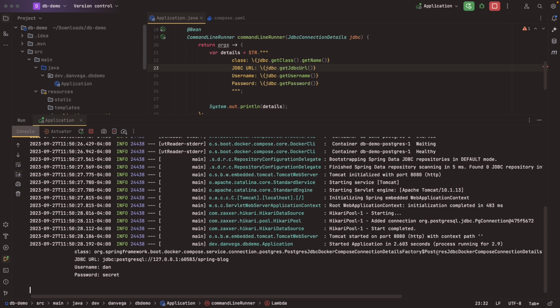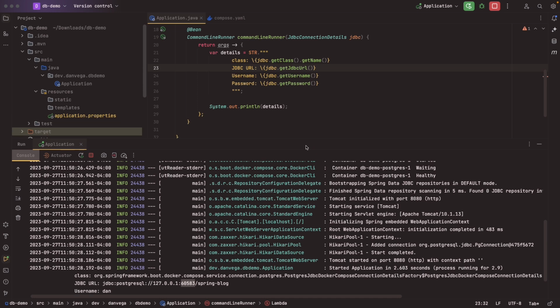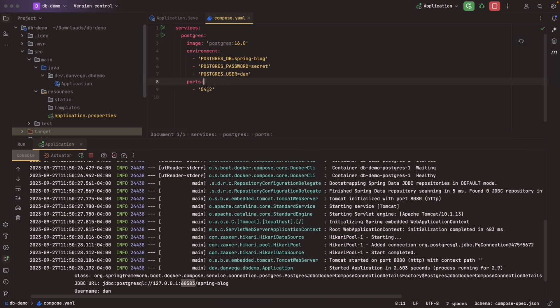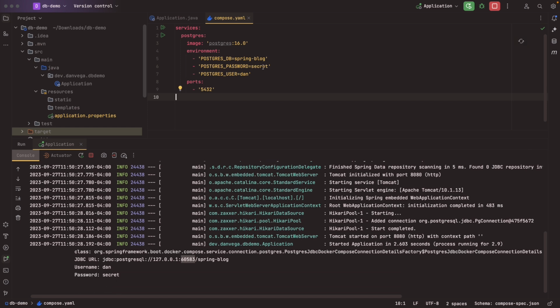We can see that it's a Postgres Docker Compose connection details. So that's the actual class. We can see the JDBC URL is jdbc:postgresql://localhost. Wait a minute, 60583. We should be running on 5432, right? Well, this is where the Docker Compose file comes in and understanding what you're doing when you're mapping ports.